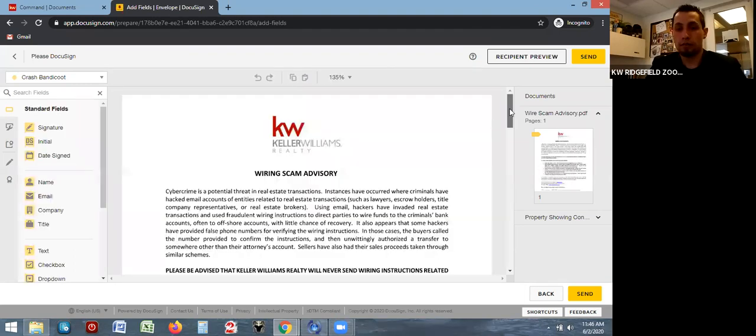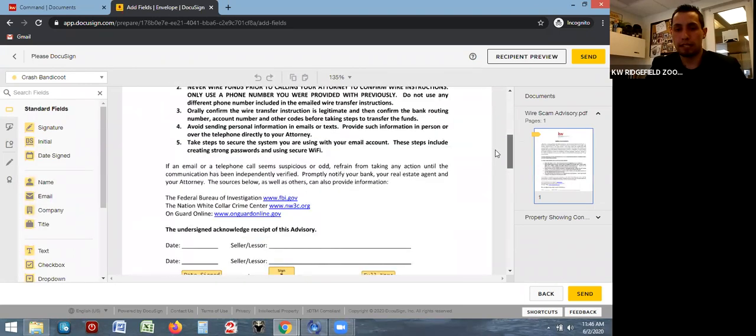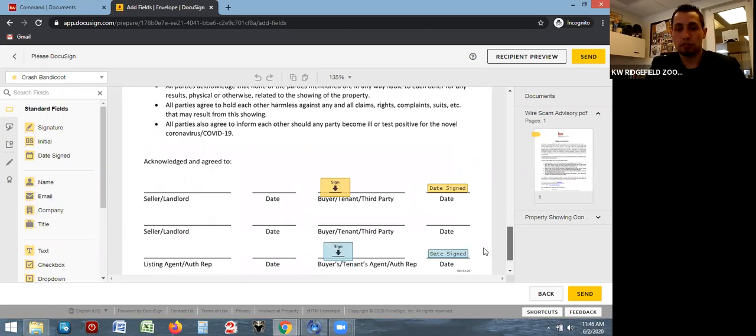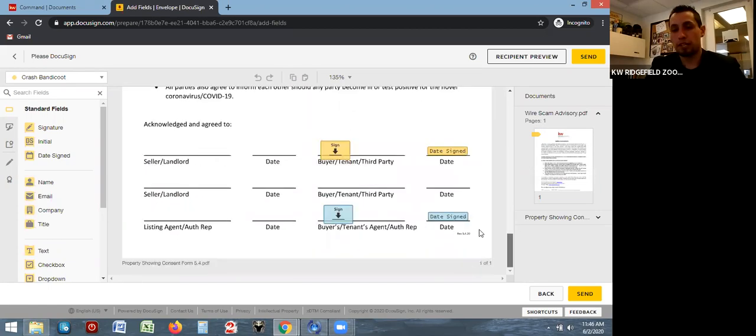So we have the wire scam advisory. I don't know if there's really anything that needs to get filled out here. There's not, it's just a signature for my client. Physical showing, same thing. So there's nothing here that needs to be filled out.